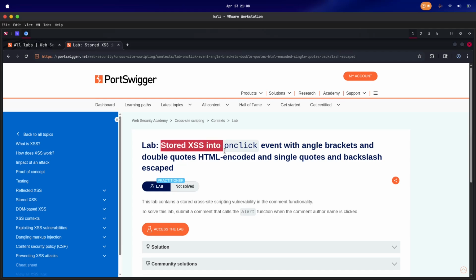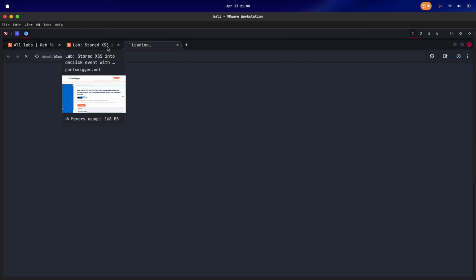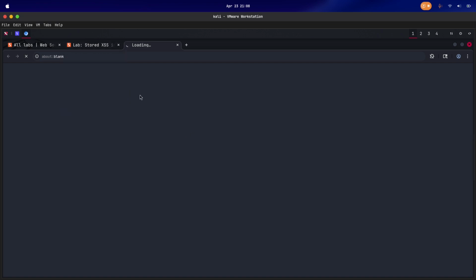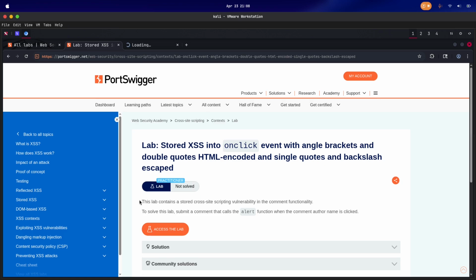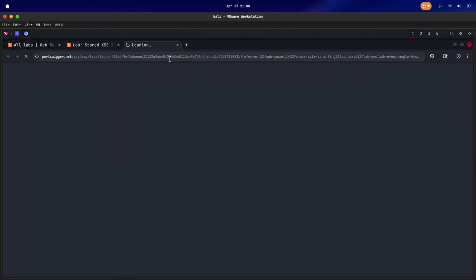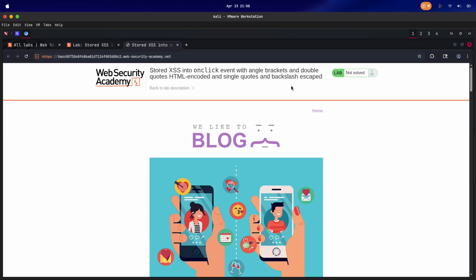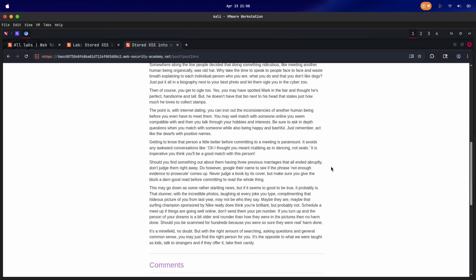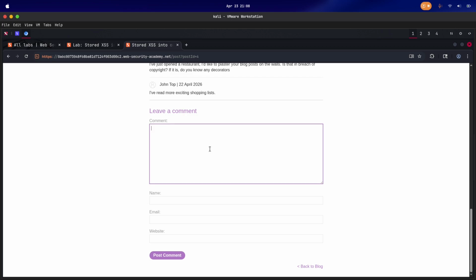So this is basically a stored XSS lab where the on-click functionality has some vulnerability. Let's try to see. We have to call the alert function. Right. Let's see how it is completed.